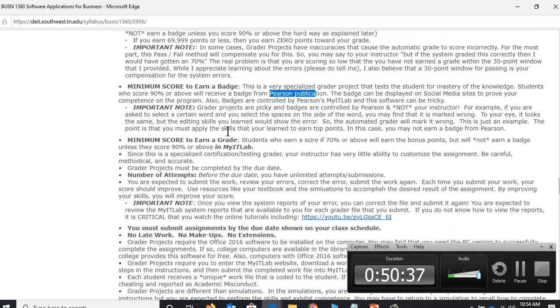Now, minimum score to earn, 70% or above. But so students who earn a score, I misspelled score, of 70% or above will earn the bonus points. Oh, these are not bonus points. I'm sorry, that's an error. But this is a required assignment. But they will not earn a badge, okay?